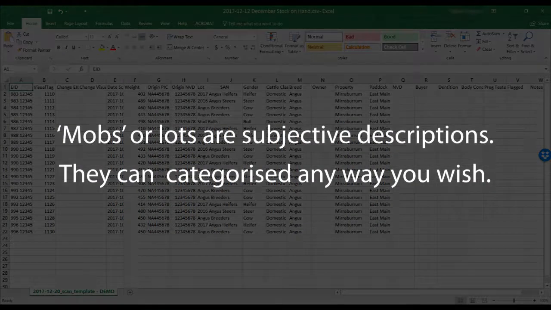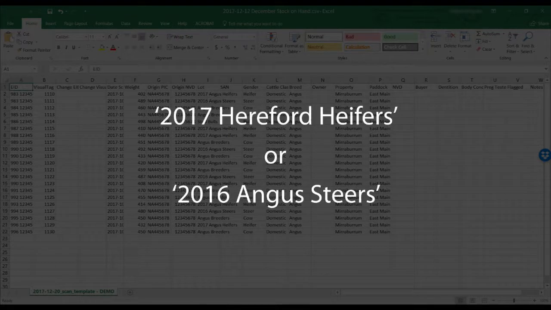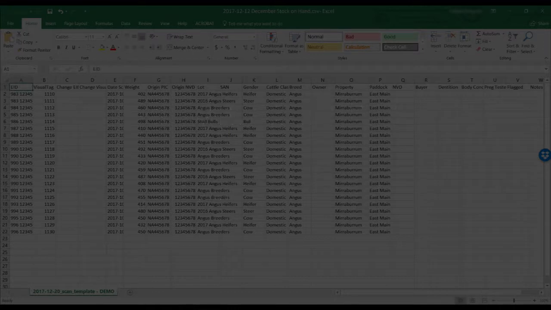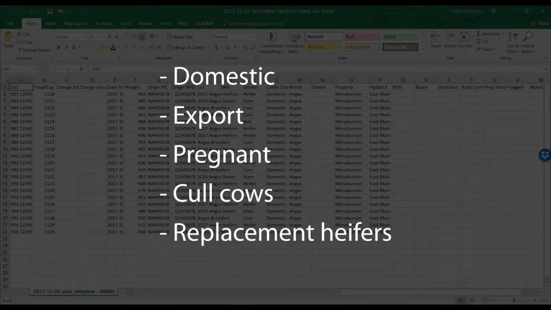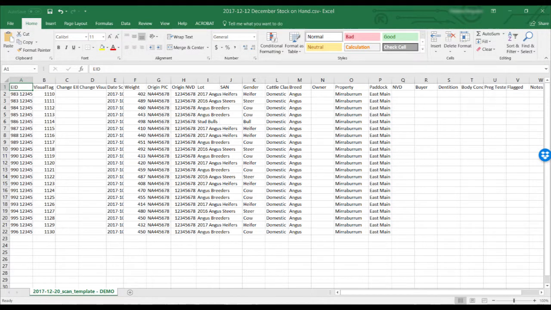Remember that the use of the term mob is quite subjective. A mob can be categorised any way you wish, for example 2017 Hereford heifers or 2016 Angus steers. Similarly, the cattle type is a category which will be useful to you in drafting cattle or creating reports down the track, for example domestic or export, pregnant, cull cows or perhaps replacement heifers. When you're done, save this file.